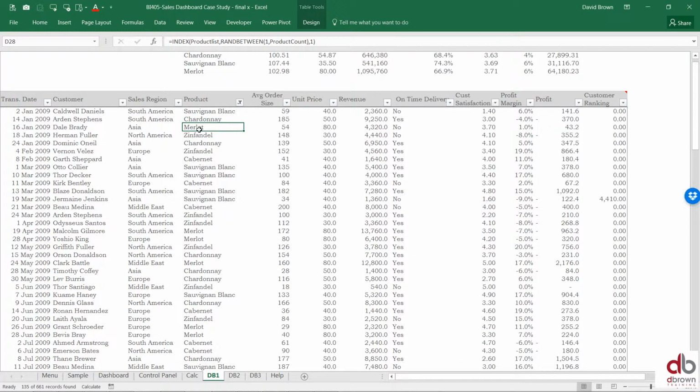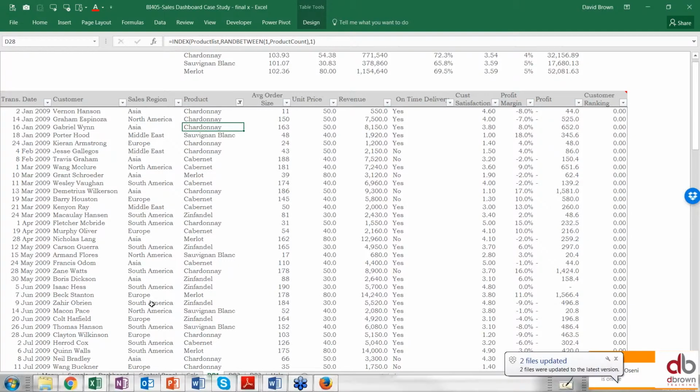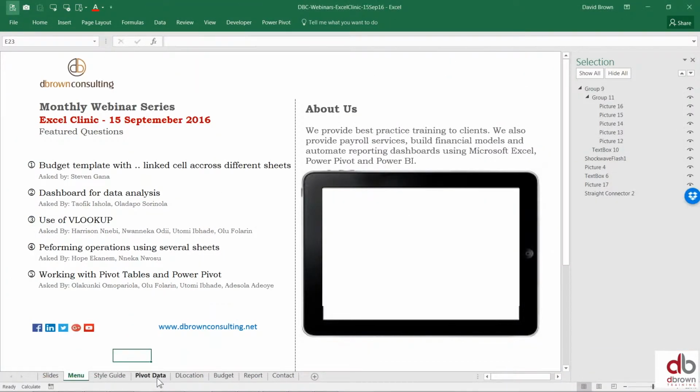Unfortunately, we've created an interesting table that automatically updates every second, so this wouldn't be a good tool to use. Let me use something else. Let me get to a data set. Hold on a second. So let's get to the data set.